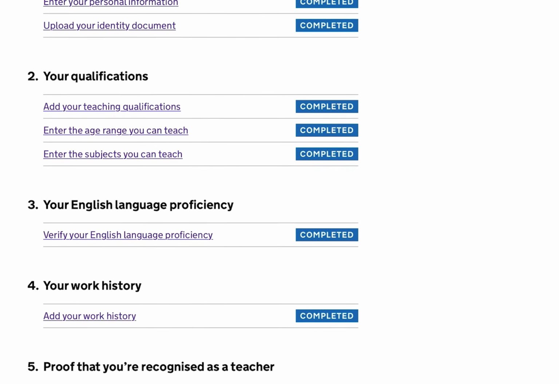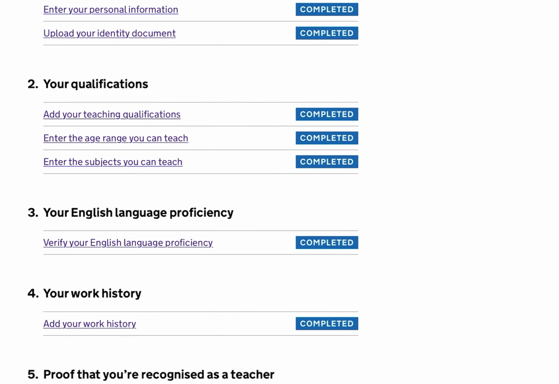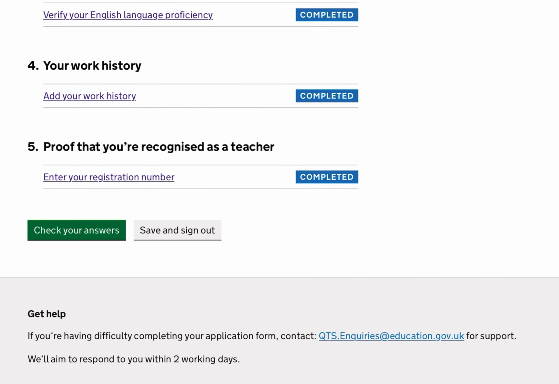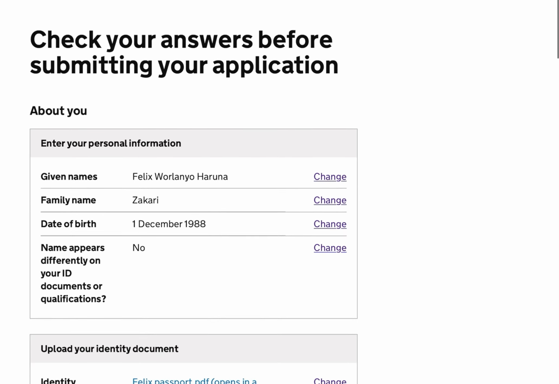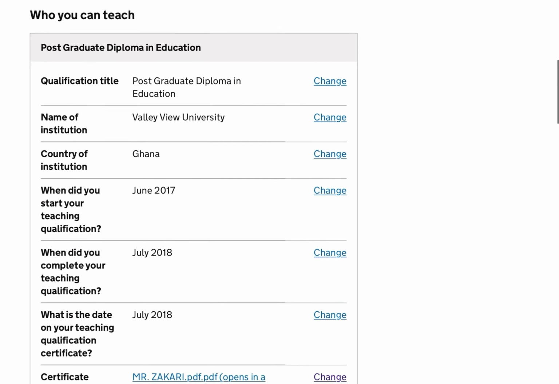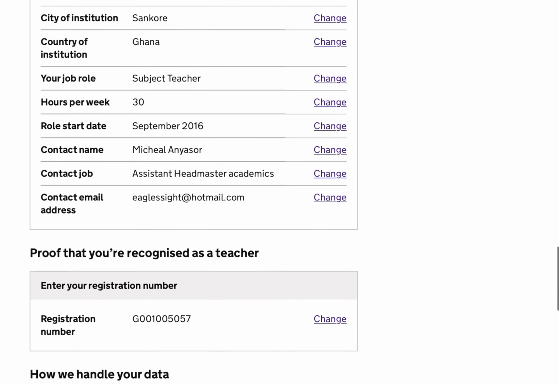You're good to go. It will bring you back to this page, and then you click on check your answers, okay? And in case you're not able to complete anything, or you need extra documents, you can just save and sign out and sign in anytime with your email address. Luckily, we have completed, so we are going to check our answers. So you click on check your answers, and then all your answers are here. Check your spelling and everything. If you need any changes, please do it.